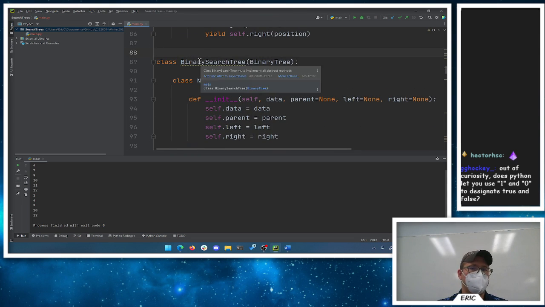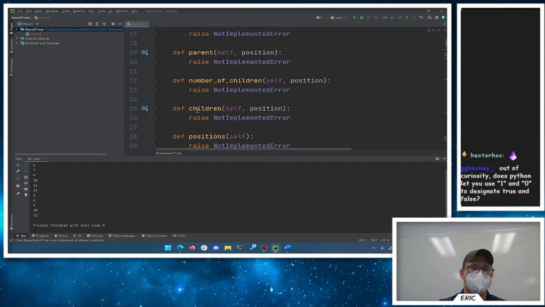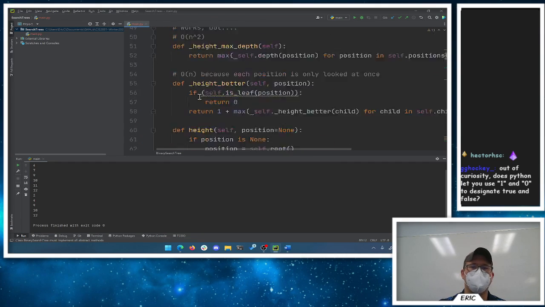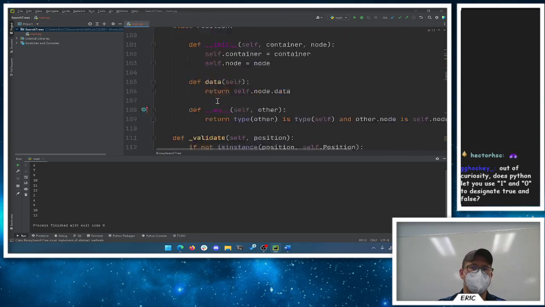It's just our basic binary search tree. What are we not implementing? Oh, the children. I thought we did that. Children positions. I don't know. It's fine. Not too concerned. I think we do most of them.